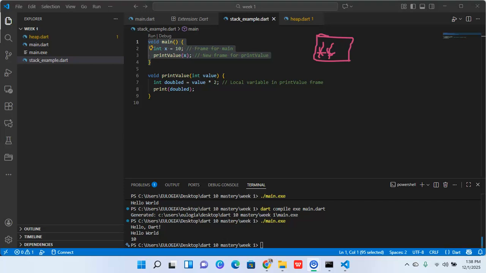Let me just clear everything. I'm going to have it in vertical order like this. The first one that we have here is the x. The next one that we have is the function. So what does that mean? That means that we have two items on the stack. All of this is our stack memory, and we have two data items inside our stack memory.